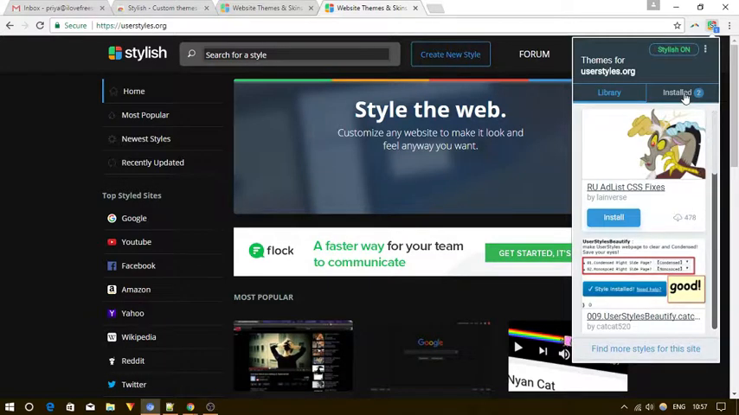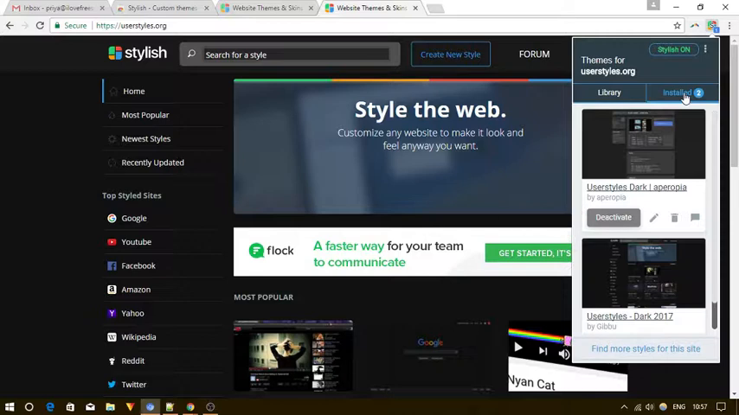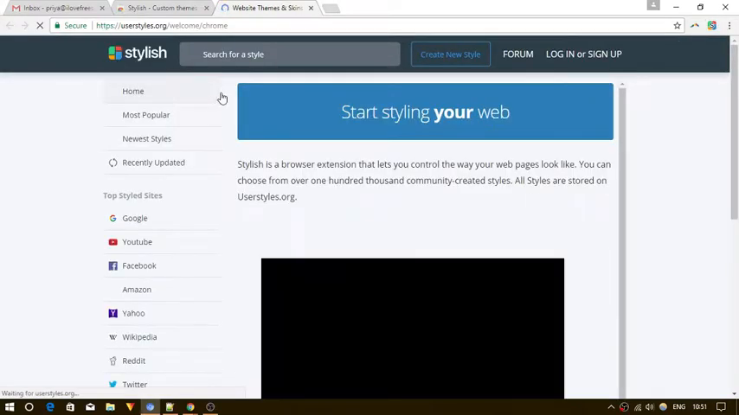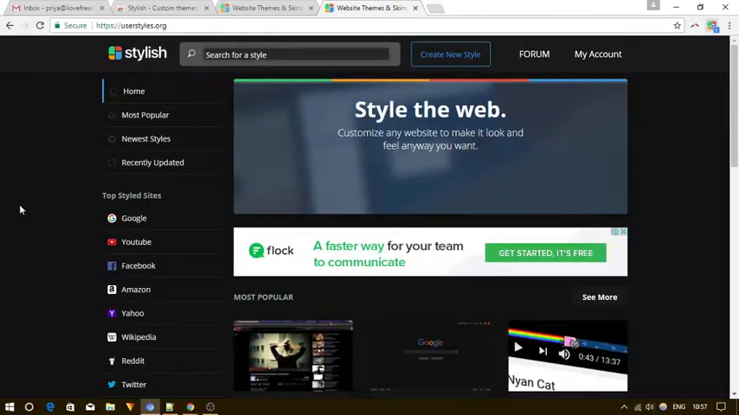If you want to deactivate the dark mode theme, simply you have to click on this button. That's it. So friends, this is how you can enable dark mode on selected websites.